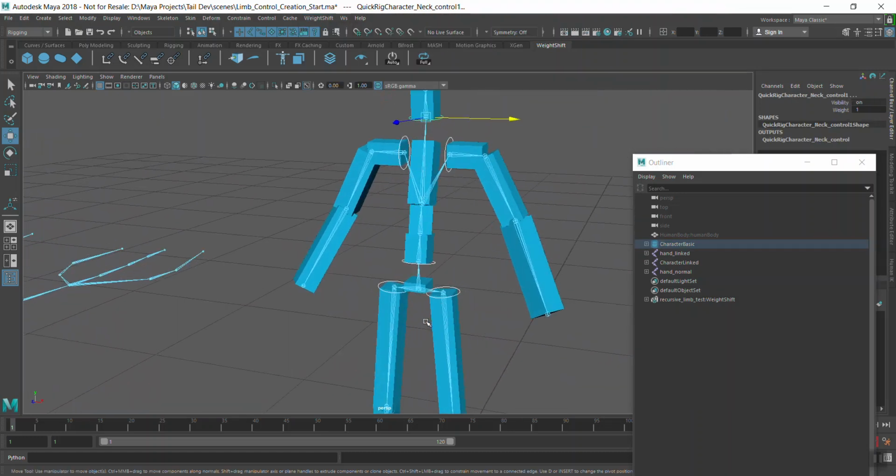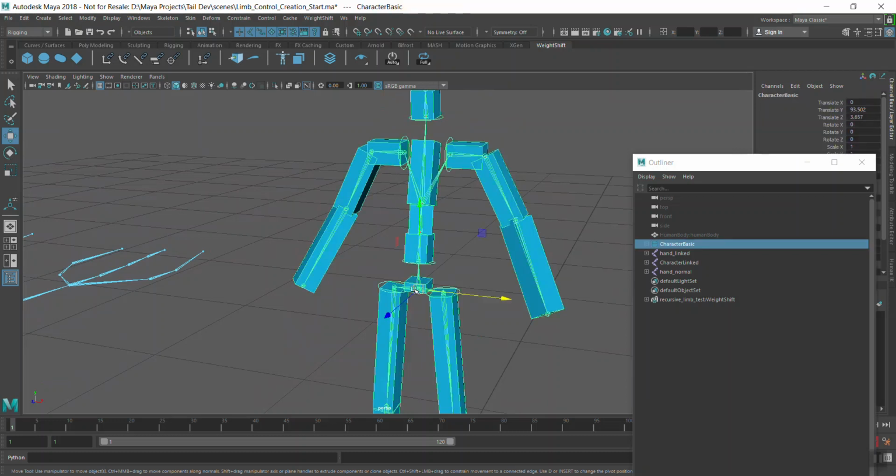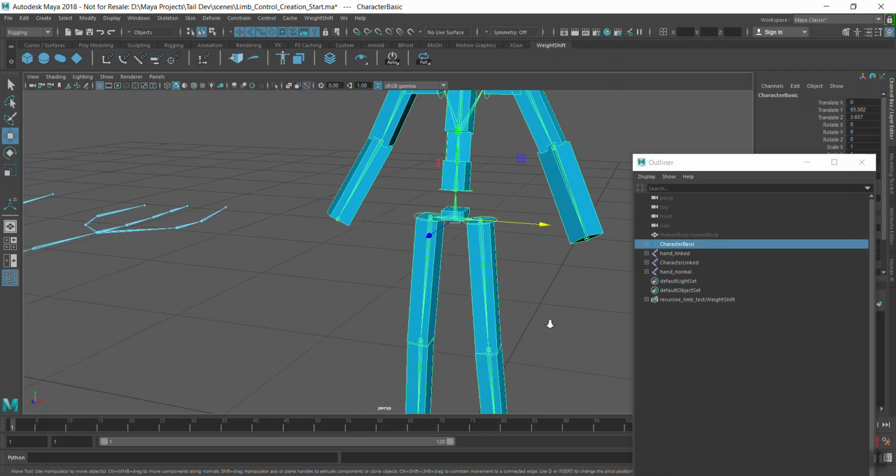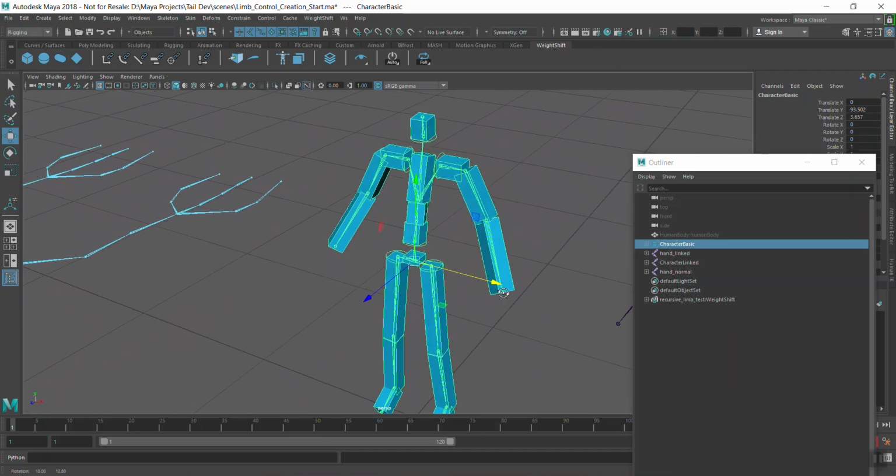So the way the algorithm works is it starts at the selected root, and then it looks for branching points. So in this case, the leg is a branch, and left leg and right leg are branches, as is the spine. And then it comes up here. There's another branching point, so you get a control for the arm, left arm, right arm, and then the head, because these are the branching points for this rig.